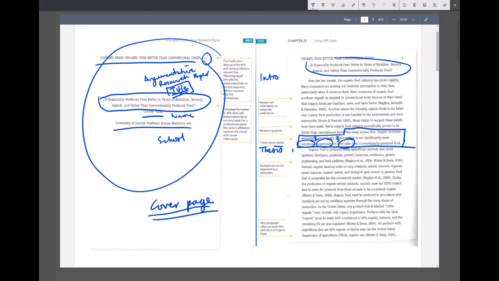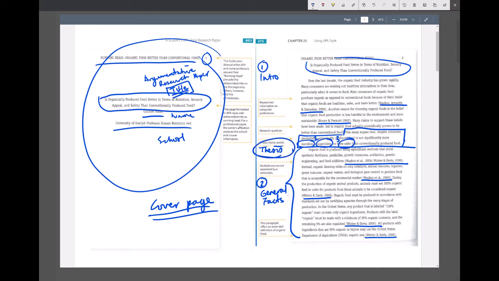So the second part is going to be your general facts about the issue. So this is your second paragraph. So you start to see some citations here already, and all of these are going to match the references. Again, anything that is not your idea or your information, you cite all of them. So the only place you don't cite is your thesis statement. That's your opinion. But everything else you support with evidence.